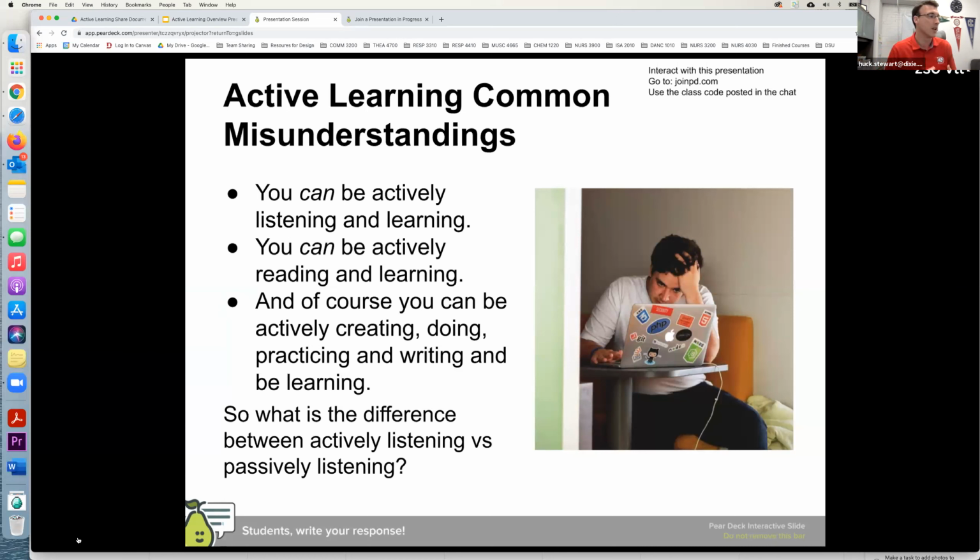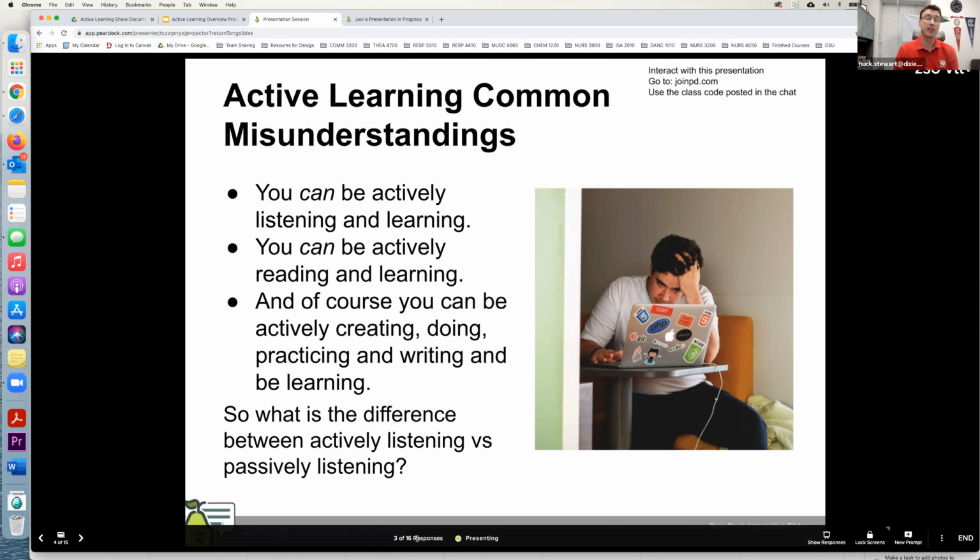What is the difference? So again, I pose a question to you and I want you to think about it and respond. Think of your own examples and your own expertise. It is likely that you all know as much about active learning as any one of us presenting today. So what is the difference between actively listening versus passively listening? What does that look like for a student who's listening to your video or your lecture, who's actively listening or passively listening? We got a few responses coming in. I'll give you just a second to think about that.